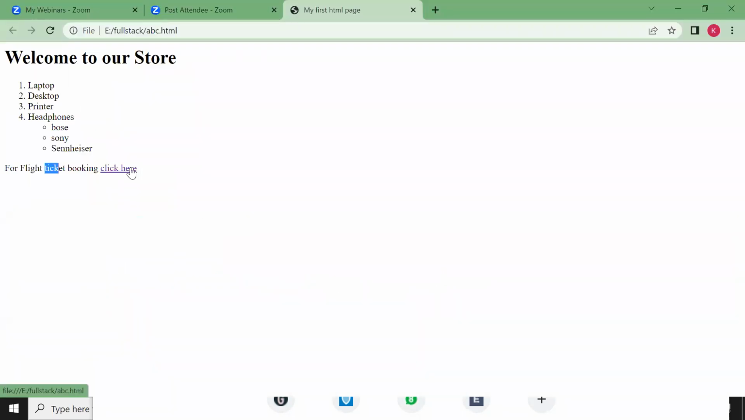When I click on this, what happens? It will redirect to a new page. But which page? Which website? Have you mentioned it? No, we have not. It should go to so-and-so website. It should go to logiclabstech.com. It should go to youtube.com. Did you mention that? No, we have not mentioned it. As you have not mentioned it, when you click on this, nothing happens.